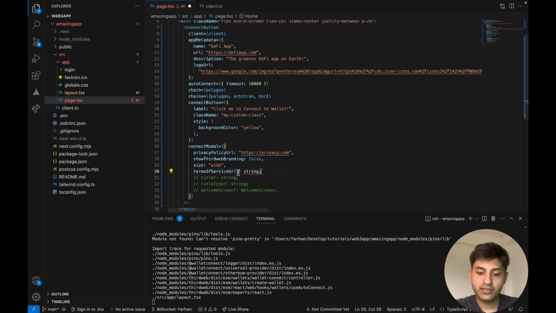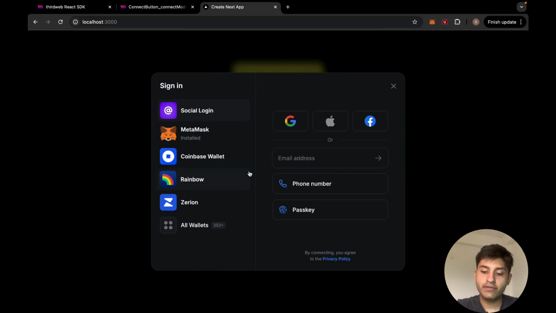Let's move on to the next property. Let's uncomment this. So this is the termsOfServiceUrl. Let's go ahead and again pass a random string or a random URL. Over here, I'm just going to pass something like service.com. So I've saved the file, and let's see how our Connect modal changes. Great. So now this has changed. Now it says, by connecting you agree to the terms of service as well as privacy policy. Let's go to terms of service.